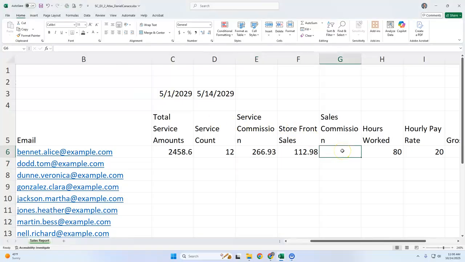Now for the sales commission in cell G6, I would assume the storefront sales would be things you could buy at a spa before you check out. So they're going to make a little commission on whatever they sell. Again, for Alice, we're going to type in equals. She's going to make 7.5%, so we're going to type in 0.075 times, and that's going to be based on F6. So I'm just going to click on F6 there, and then you can hit enter. And that should come out to be 847.